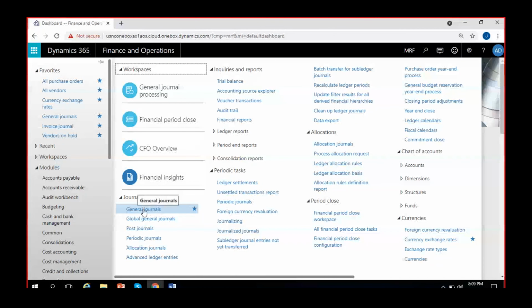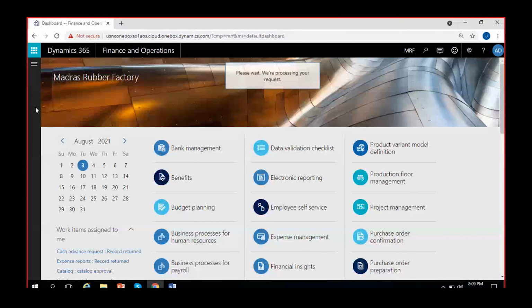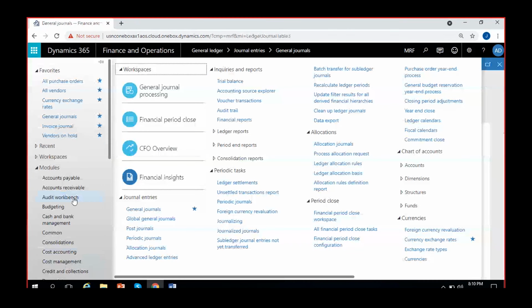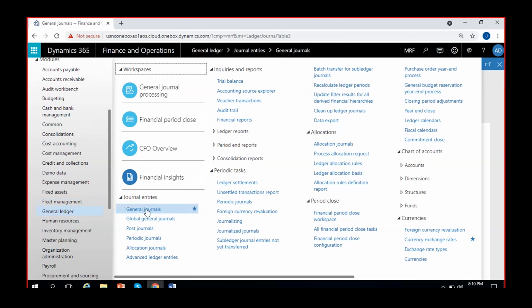So I click here on general journals. So, I'll again navigate you through the same. In order to create transactions in the general ledger module, you have to go to general journals. Again, I'll show you, write down this navigation. It's in general ledger, journal entries, and general journals. Here you can see this option. In general ledger, journal entries, and general journals.